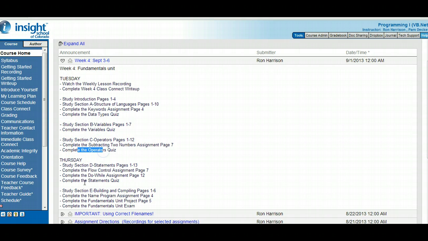So there are 4 quizzes that you have to do, and they all only have about 5 questions each, and there's the exam, and the exam is pretty short. But there are, I think, 4 assignments you have to submit. So of course you're going to submit the Class Connect Writeup. You're going to submit the keywords assignment. That's a real easy assignment.